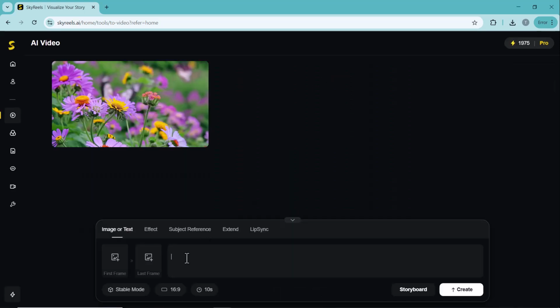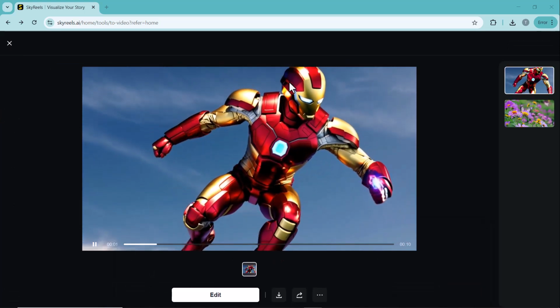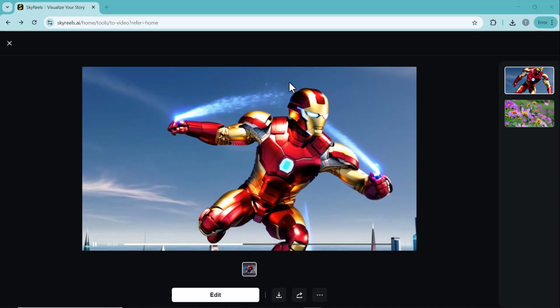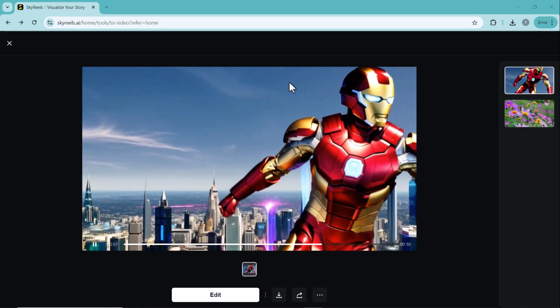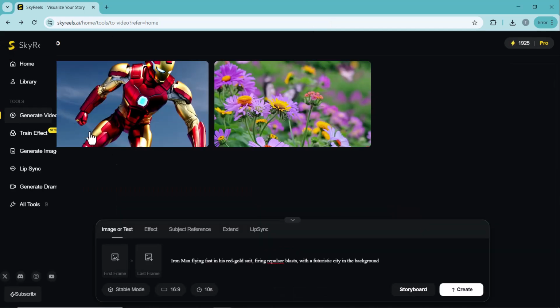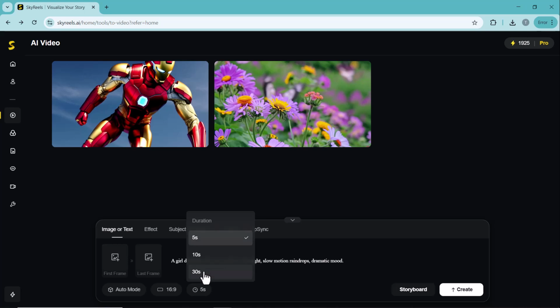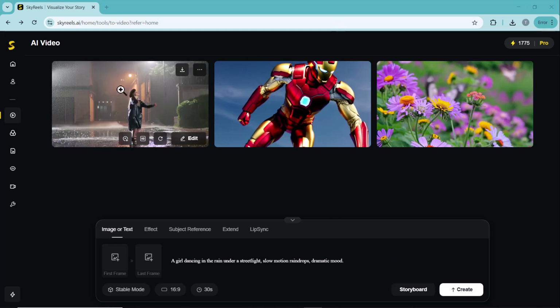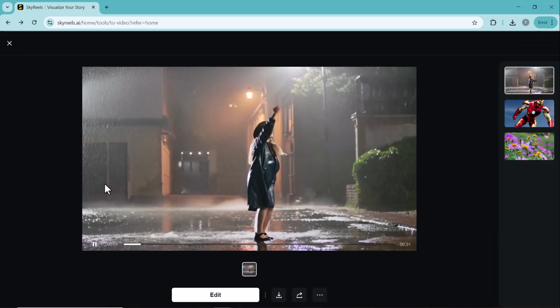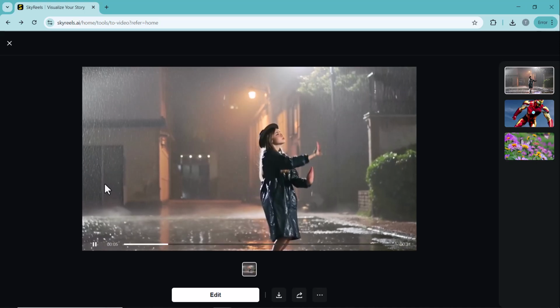Let's try something different. Iron Man, flying in red gold suit. Let's try something more different. A girl dancing in the rain. This time I will select 30 seconds, which, by the way, is the only platform right now offering 30s AI video generation. And just look at the result. A girl dancing in the rain under a streetlight. Pure cinematic magic.